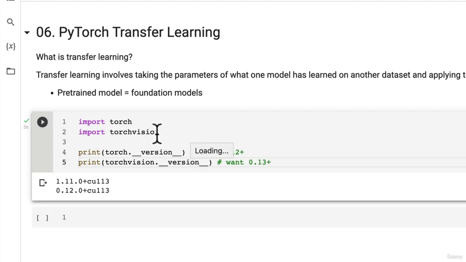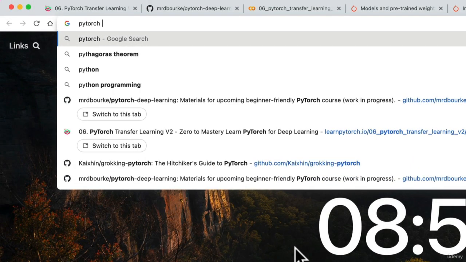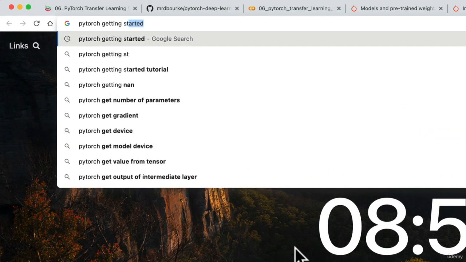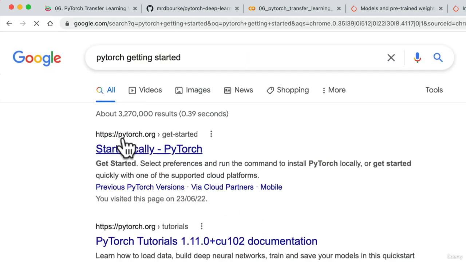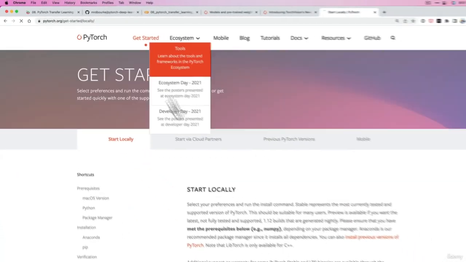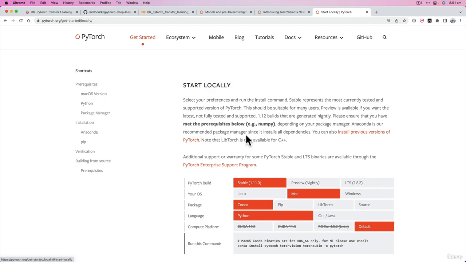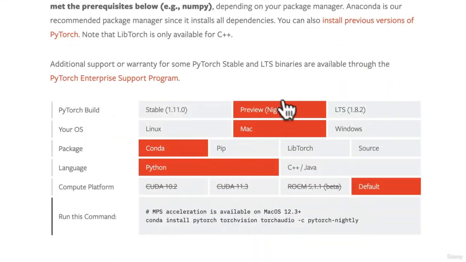Let's see what versions we have. Yeah, there we go. So I currently don't have the version of Torchvision that I'm after, and I also don't have the version of Torch that I'm after. So we can go to PyTorch Getting Started. And if we wanted to upgrade, we can start locally and we can go preview nightly.